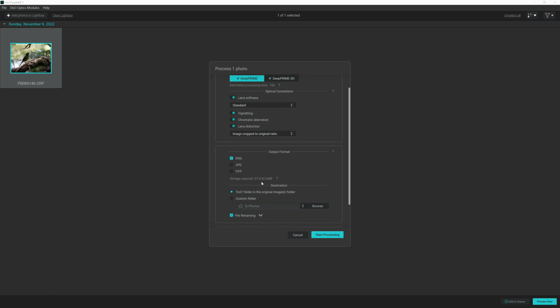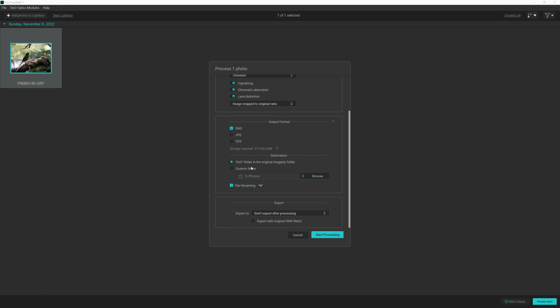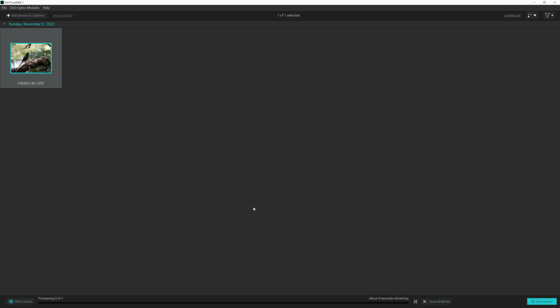Alternatively, you can put it in a JPEG and export it straight away to social media, email, whatever it is you want to do. We can choose which folder it goes to, and then we've just got what it does afterwards, so it can either open another piece of software or it can just do nothing. So we're going to hit start processing, and now we wait.